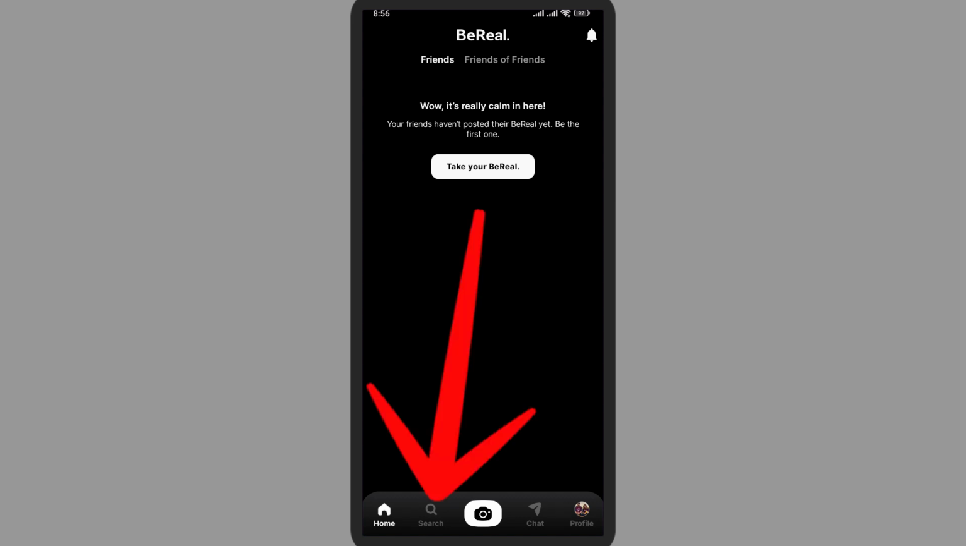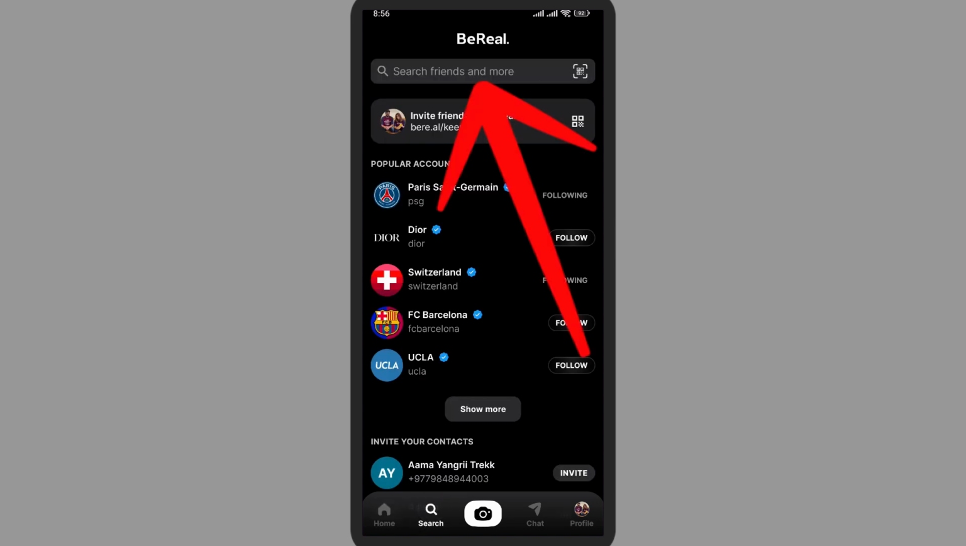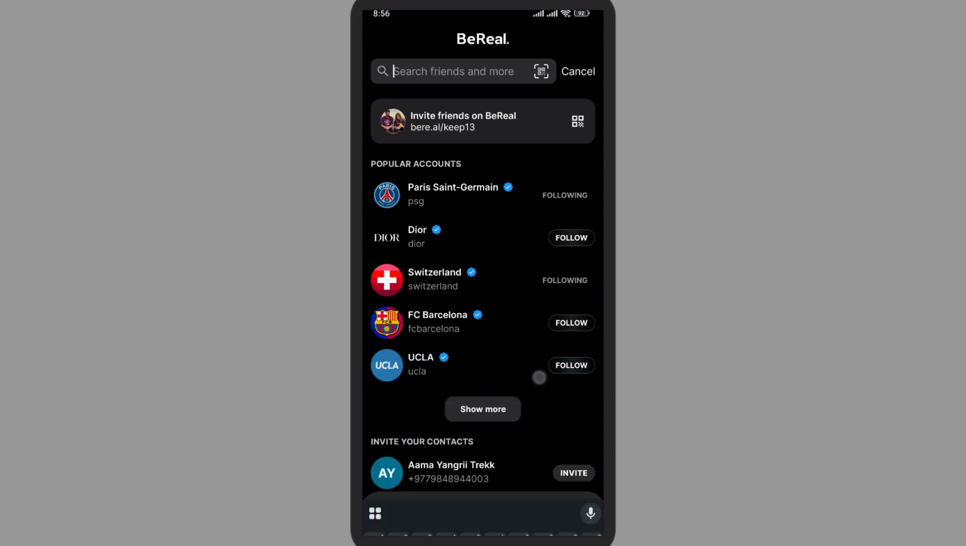Now here on the bottom, you can see the search icon. Simply tap on the search icon. So here on the top, you'll be able to search your friends. Here there are different suggestions too. So here on the search bar, you can simply search for the username of your friend or directly search your friends. The next option you can do is by directly syncing the contacts.